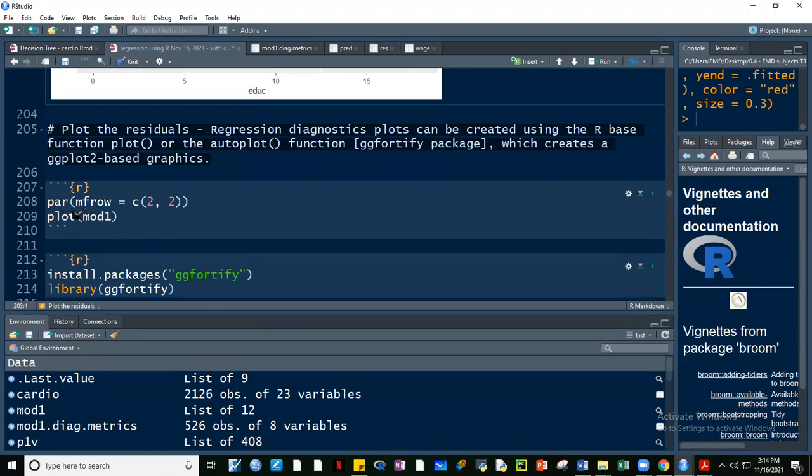So this one means partition. Ipapartition natin yung number of rows, 2 by 2. So ang mangyayari nito, ang output natin, 2 rows, 2 columns. Ipa-plot natin si mod 1. Si mod 1, remember, is our linear model where we regressed your hourly wage on education. So plot natin to.